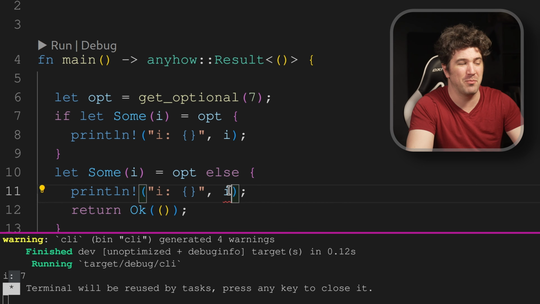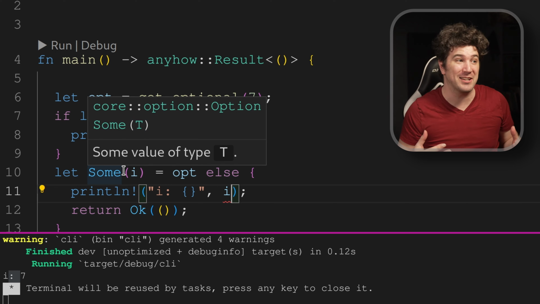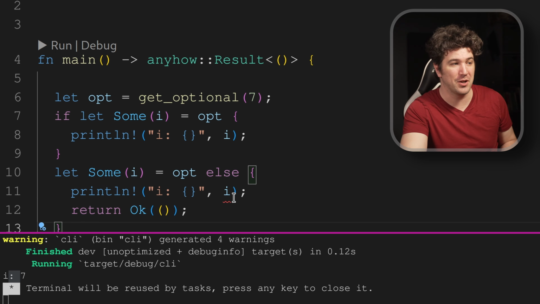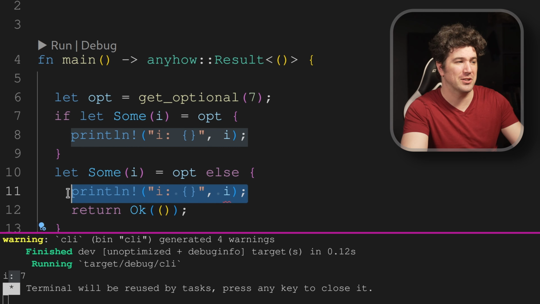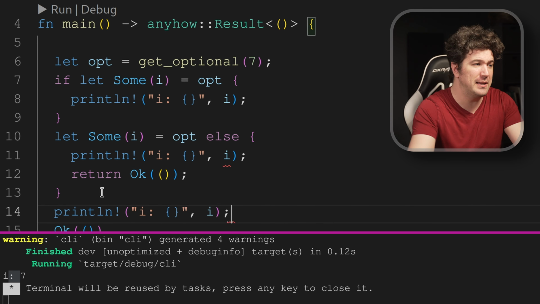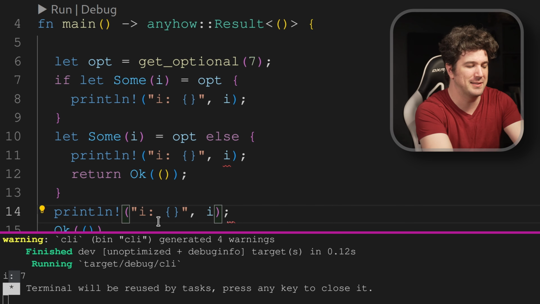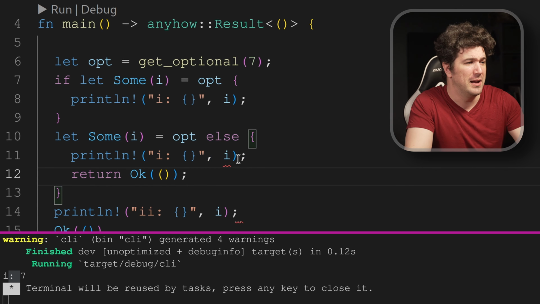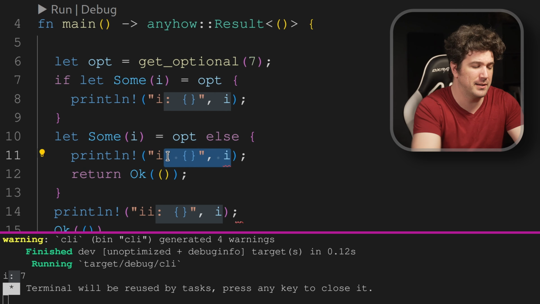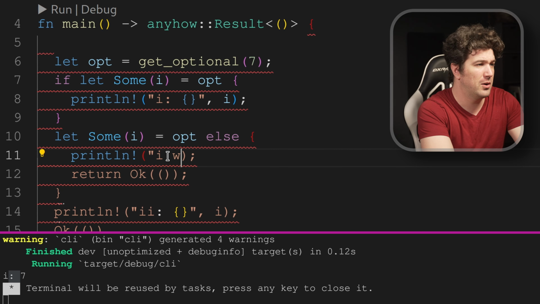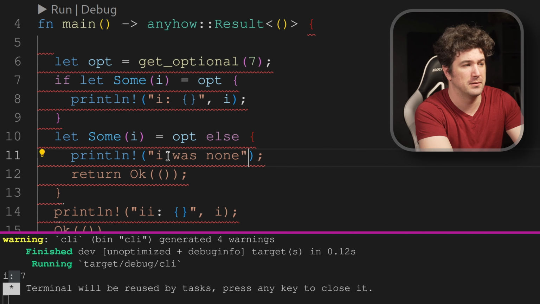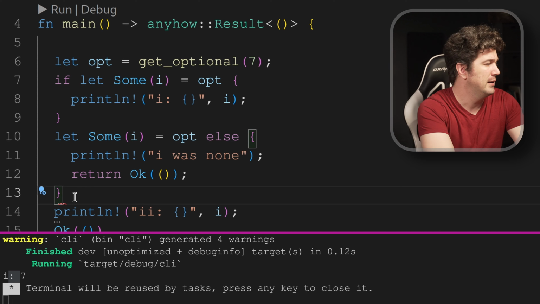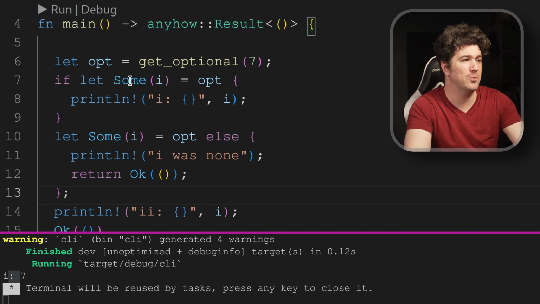But let's go ahead, and we can't print I in here because I's not actually in this scope. It's in the scope out here. So we can actually take this, put this down here, and we'll just put this as a double I because this is the second time it prints from this one. All right, and we'll just put in here that I was none. There we go. And we'll put a little semicolon there, and we're ready to run.